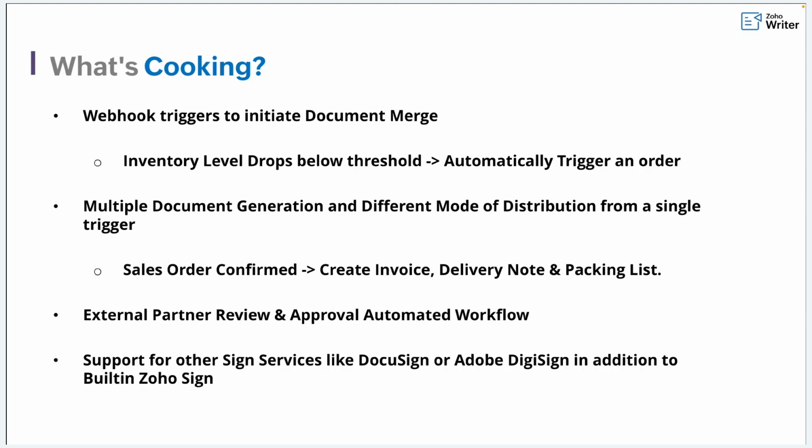And finally, we are adding support for other digital signature services like DocuSign and Adobe DigiSign, in addition to our native Zoho Sign integration. So this gives you more flexibility in choosing the signing platform that best suits your business or your client requirements. And some exciting capabilities on the horizon, all aimed at making your document automation experience more powerful and adaptable to real world supply chain needs.